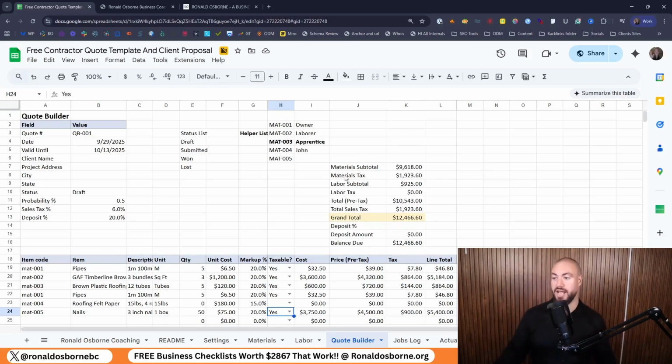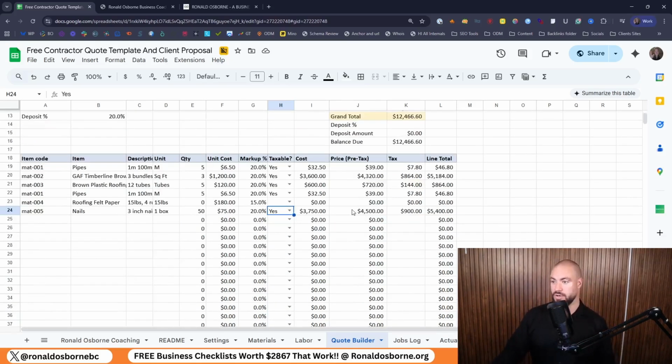It's very, very handy. And then if we look across, we can see the price pre-tax, the cost, tax, and then line item total. Okay, so there it all is. So this is what it costs us. This is where we are with the markup. This is what it is with the tax, and this is what it is with the line total. Fantastic, basic, nice, simple, and easy.